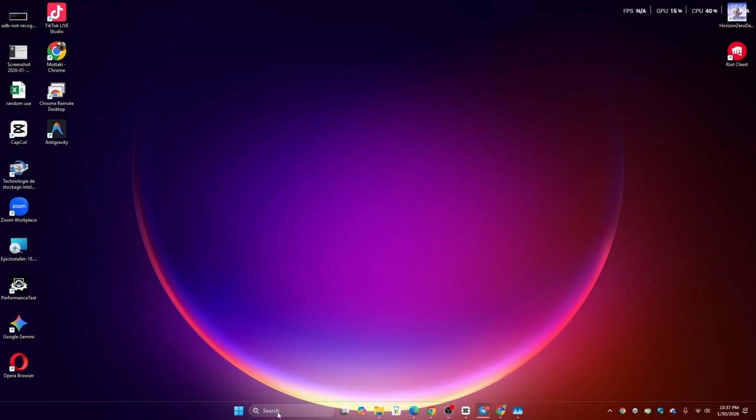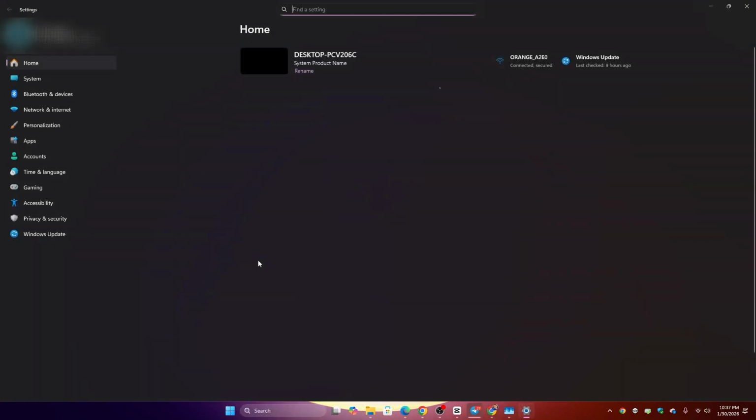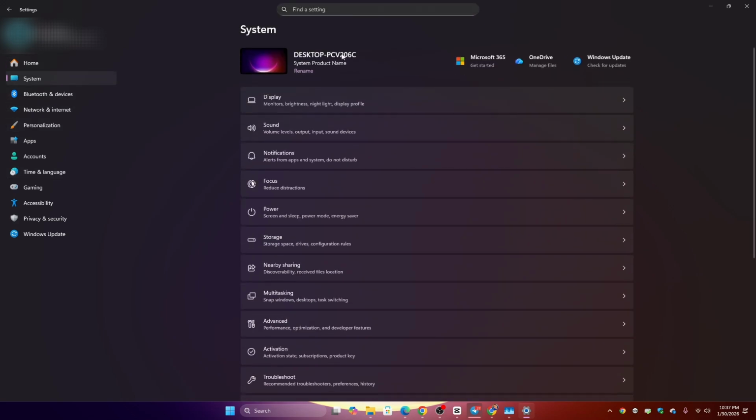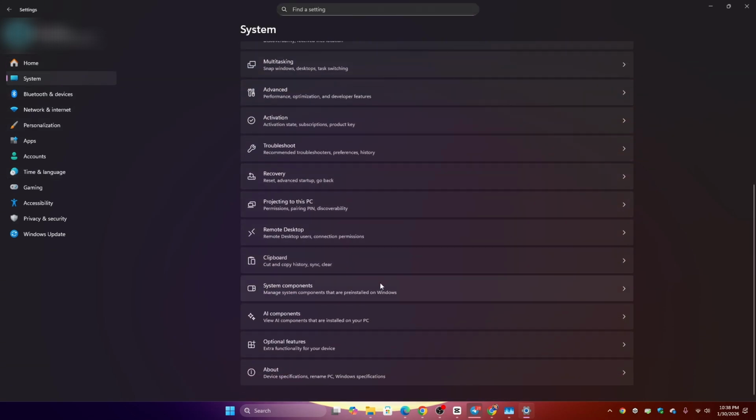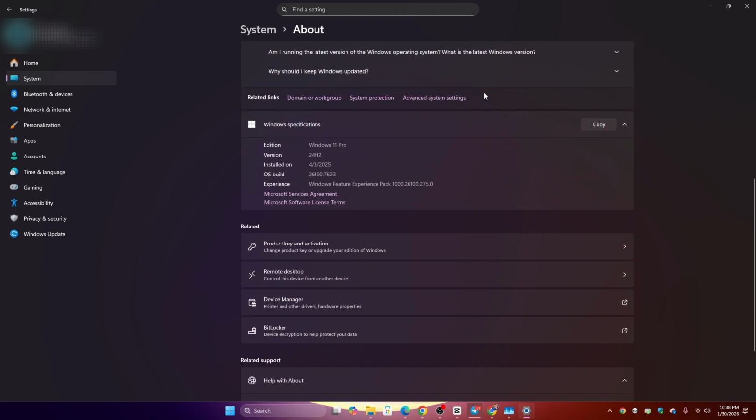All you need to do is go to the search, then type settings. Then in settings, go to System, then scroll down and go for About, and then scroll down till you find the Windows specifications, and you will have the edition, which is Windows 11 Pro, and I have the version 24H2, and then where it is installed, US built, and so on.